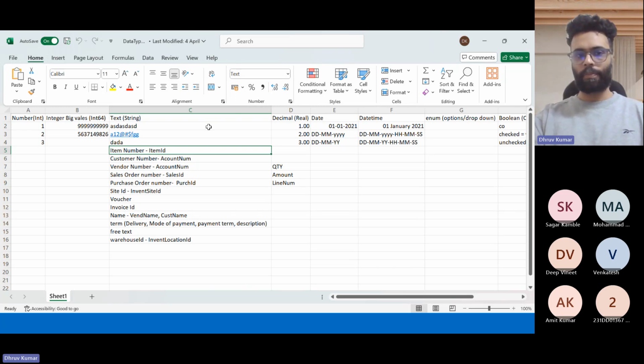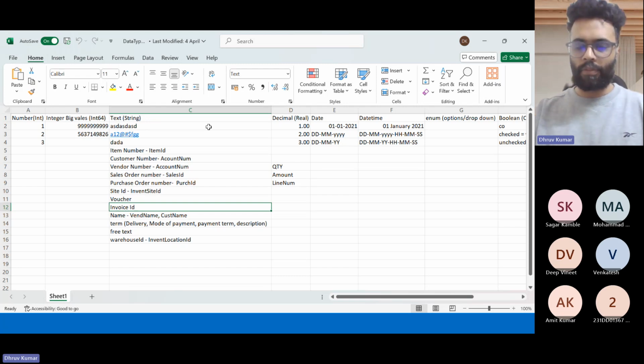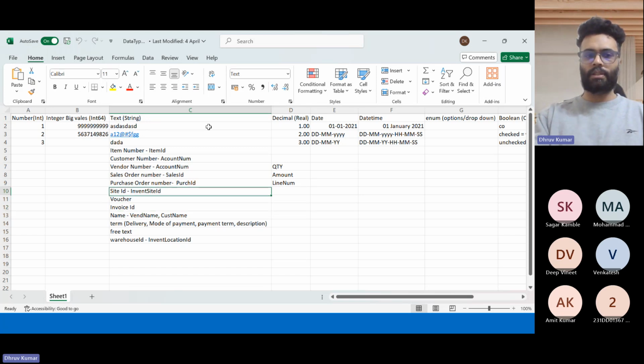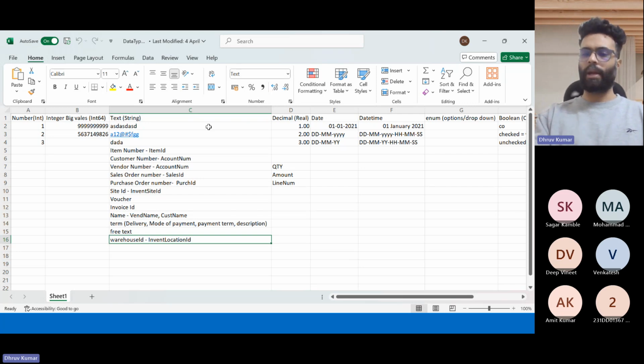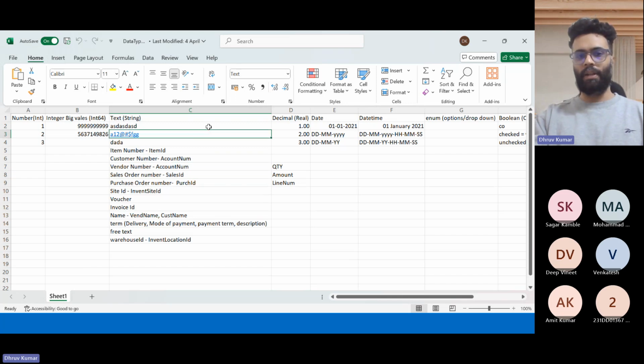Item ID is of a string type, as are customer number, vendor number, sales order number, purchase order number, site ID, voucher, and invoice ID of everyone. That means your vendor invoice, your customer invoice, or your project invoice are of this same string type. Names too, when you see any name, right? The company name, the vendor name, the customer name. Even terms like delivery, mode of payment, payment terms, and description. These are free text, right? Even the warehouse ID, which is the InventLocationId from the backend name, but again is the site ID. Similarly, it is a free text field.